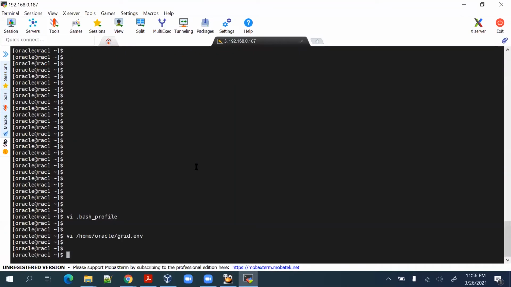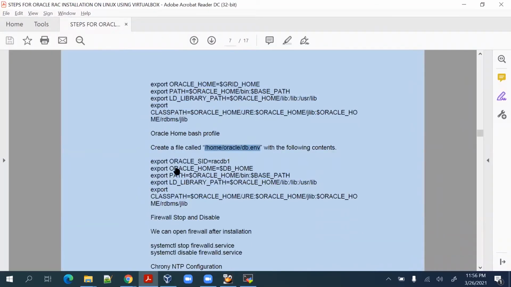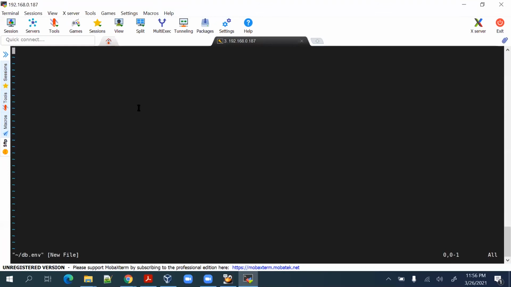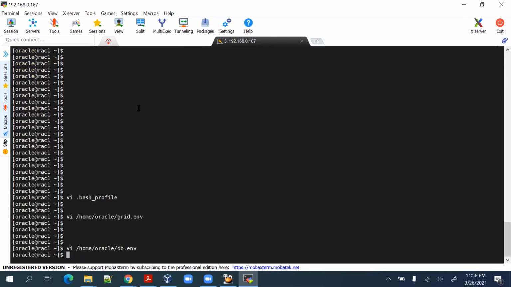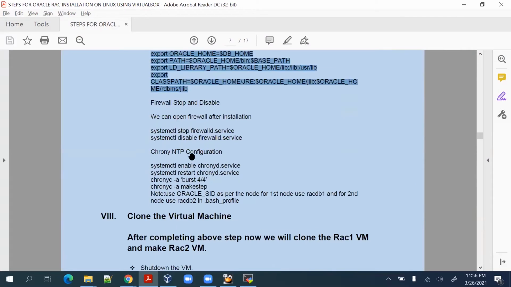Next we have to create the db.env. So basically we are doing the prerequisite, so you don't have to worry every time you have to load these environment variables. Okay, so we'll be keeping the Oracle SID as racdb1 for node 1. We'll modify it for node 2 also. Just go to the insert mode. Okay, so this is done.